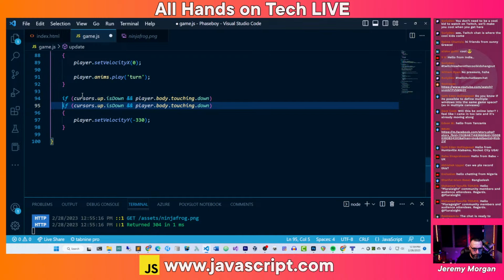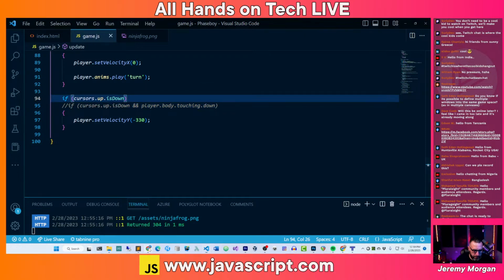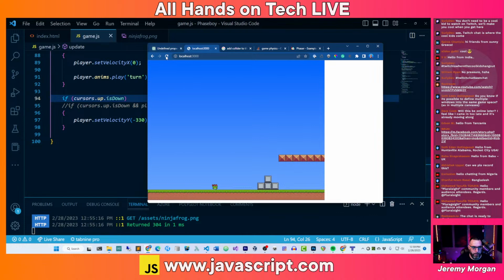Maybe we can just modify this a little bit and say if the cursor's up is down. There's our jump. Holy moly, we got some moon gravity going here. So we need to check to make sure it's not down, and we shouldn't be able to hold it.